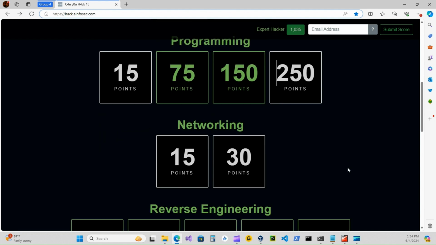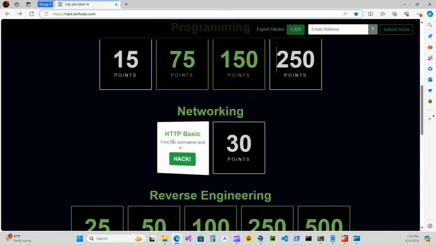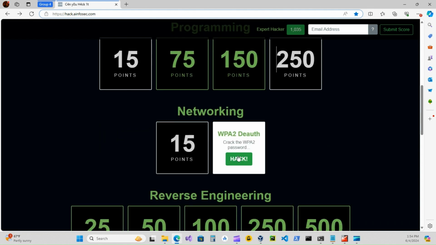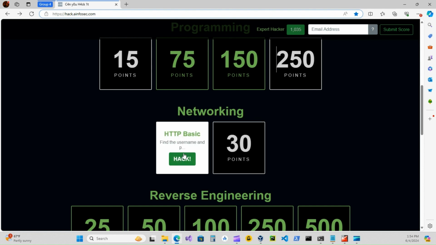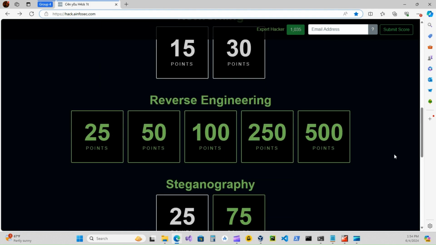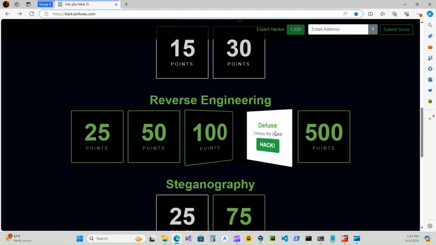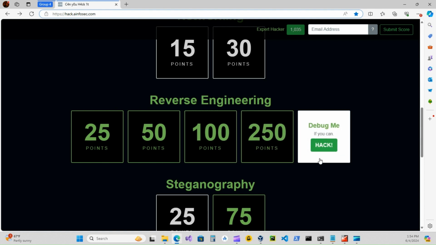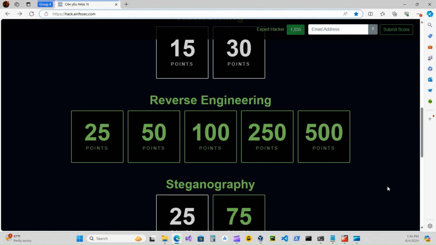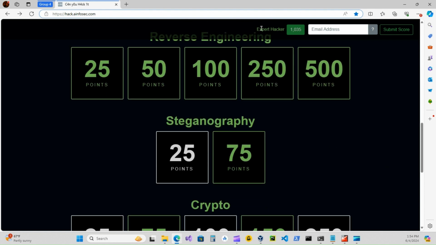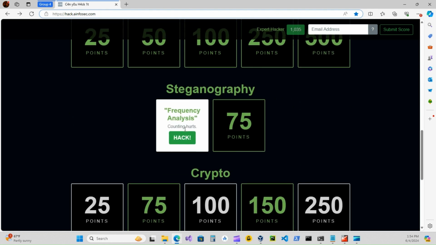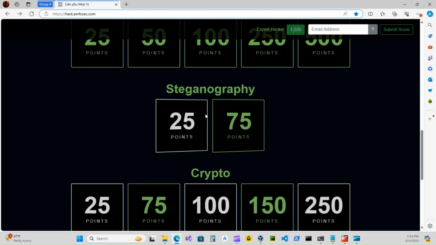Okay, so this networking one, I finished the networking, and I just finished this one today, and I'm going to show you how I did this one live. Basic networking, I already showed you that one. I haven't even looked at any of these reverse engineering ones yet. I'm probably going to go for this one, this debug me, because it's 500. That way I can get up to a 1337 hacker. Okay, steganography, frequency analysis. This one too.